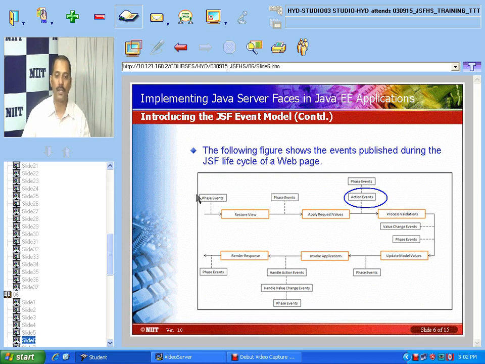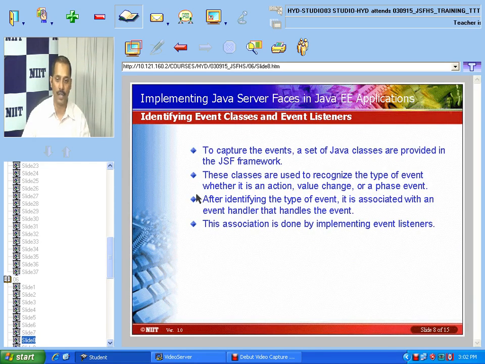To capture the event, a set of Java classes is provided by the JSF framework, and these classes are used to recognize the type of event, whether it is an action, a value change, or a phase type of event. After identifying what type of event it is, it is associated with an event handler, and the event handler is the code, the method you write for handling that particular event. This association is done by implementing event listeners.